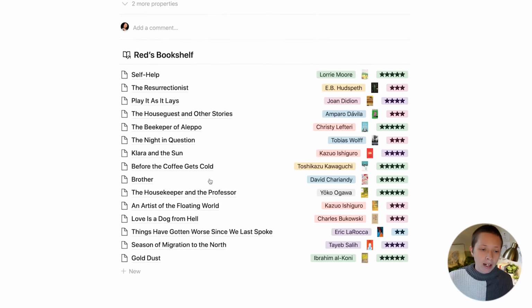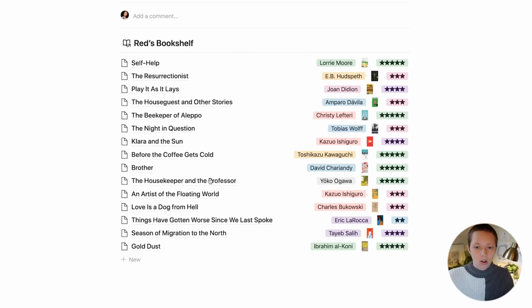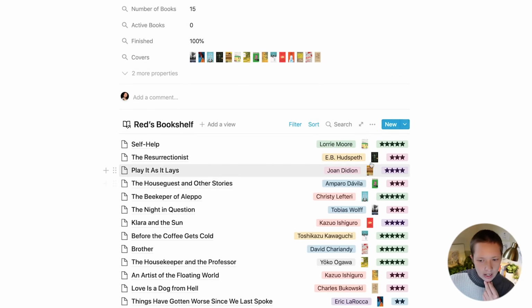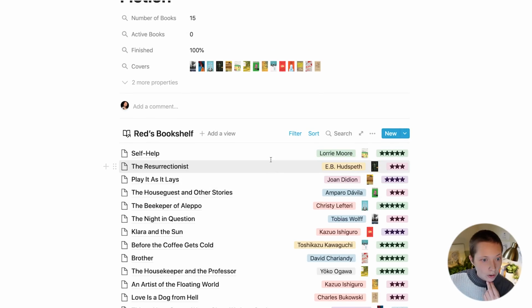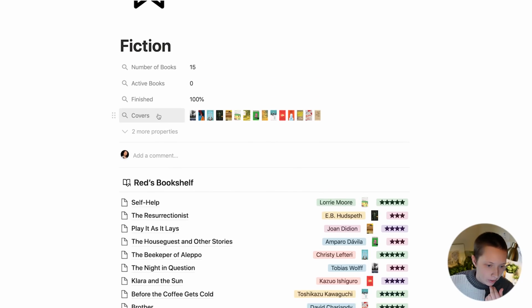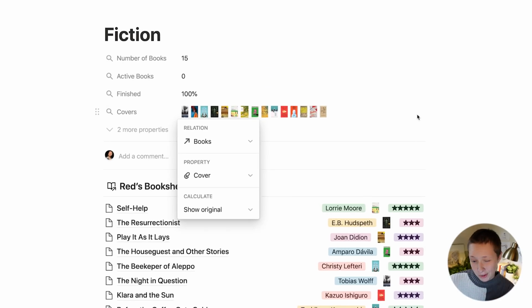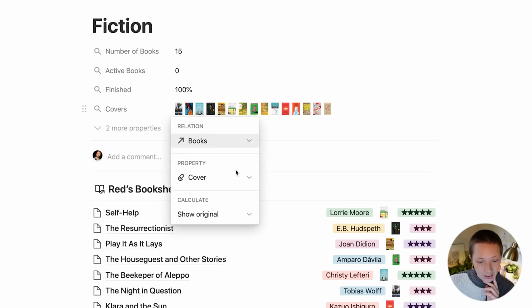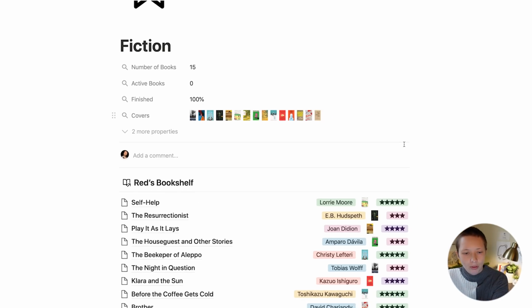So in every body of the page, I do have a list that associates with the parent. This is also a template button. So what I'm doing is grabbing, from each book that associates with fiction, the covers. So in a roll-up, I can actually do that. Can grab books, the cover property, the files and media property, and just show original. And that list will keep growing.